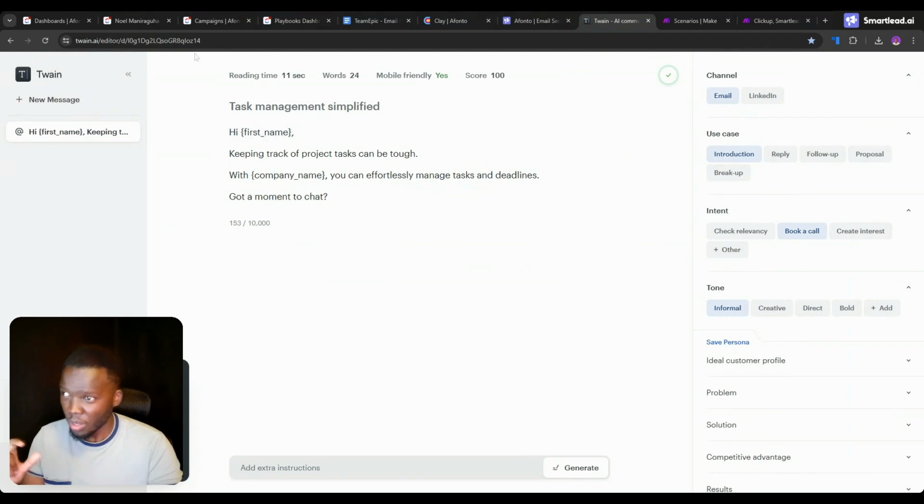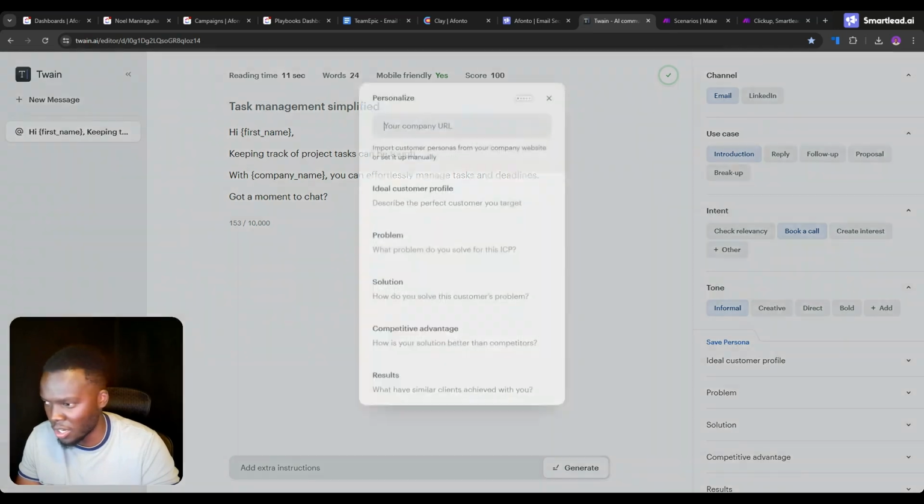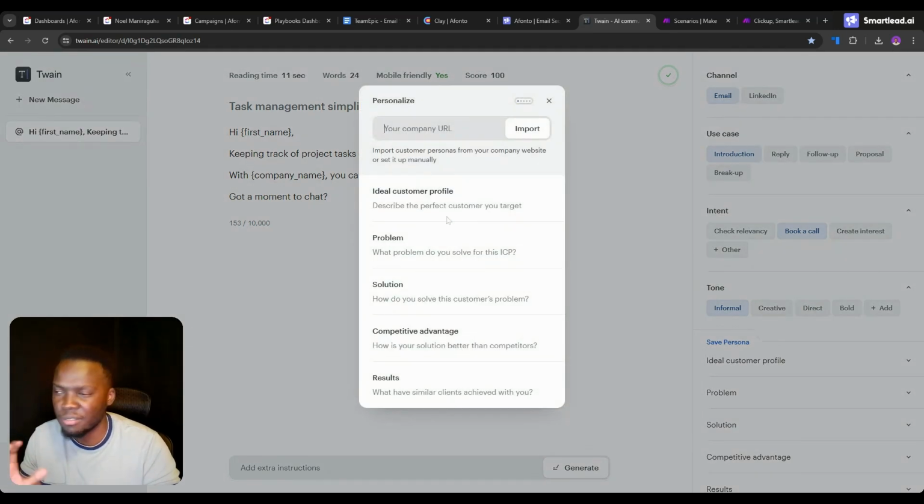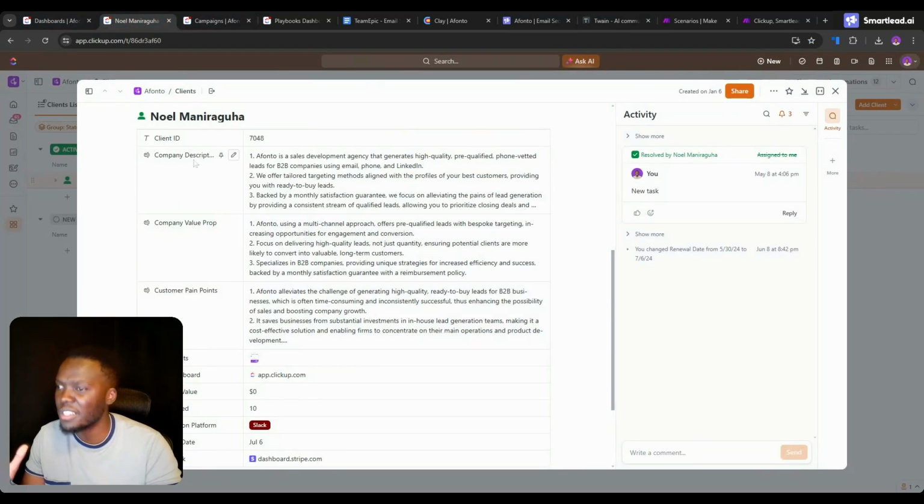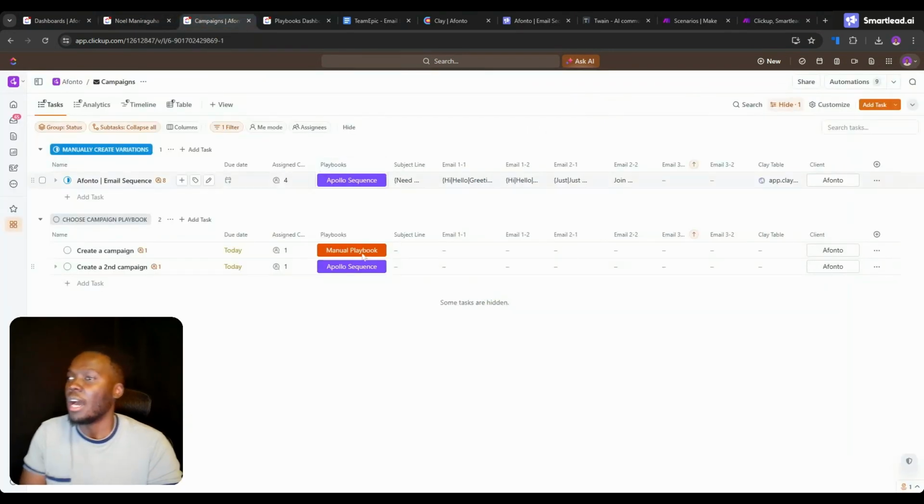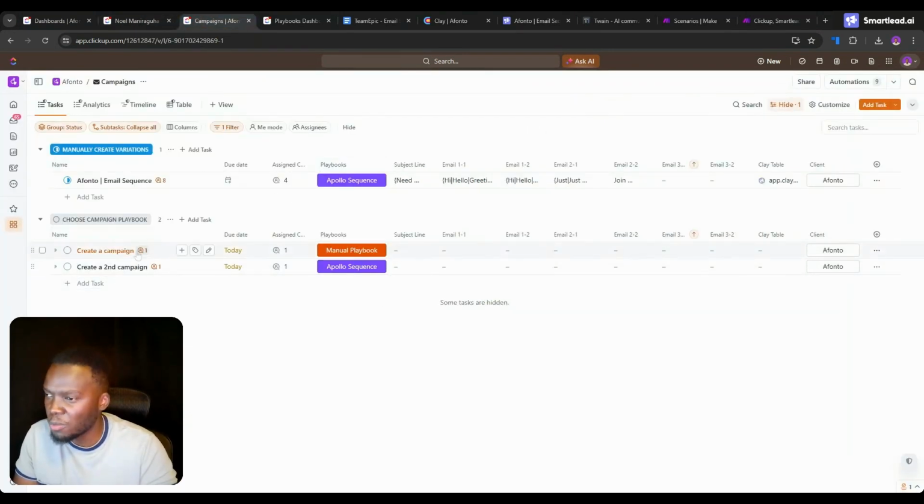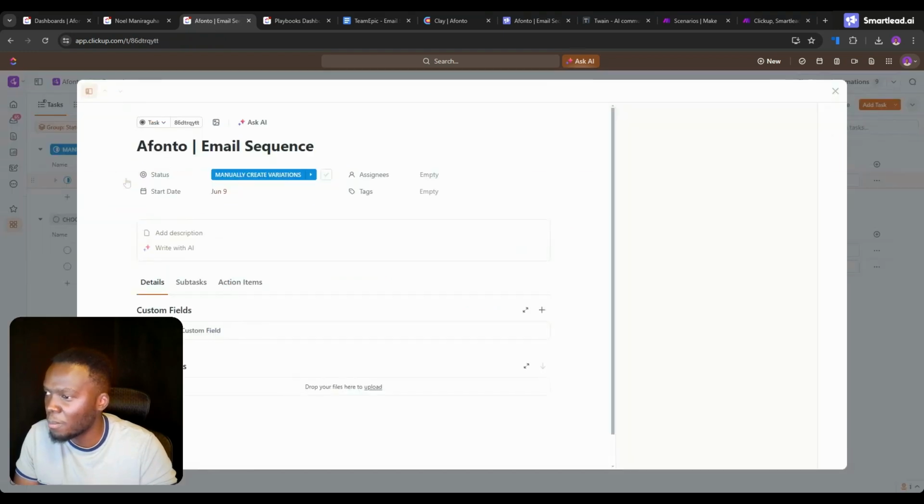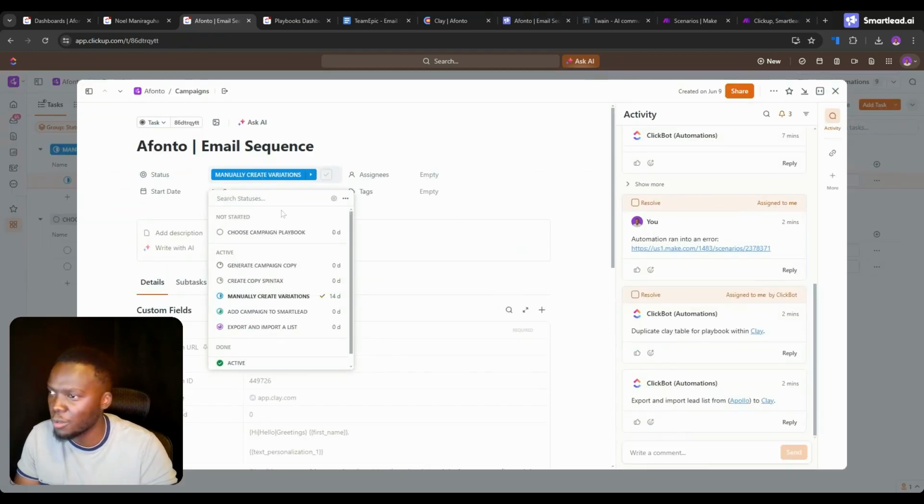By the way, there's tools that exist like Twain, for example, that can allow you to do this without setting up all of the automations internally. And they still also require the same thing. They still require problem, solution, competitive advantage, all of this stuff, right? So regardless of what you do, you're going to need to have this description, value prop, and all that stuff, right?